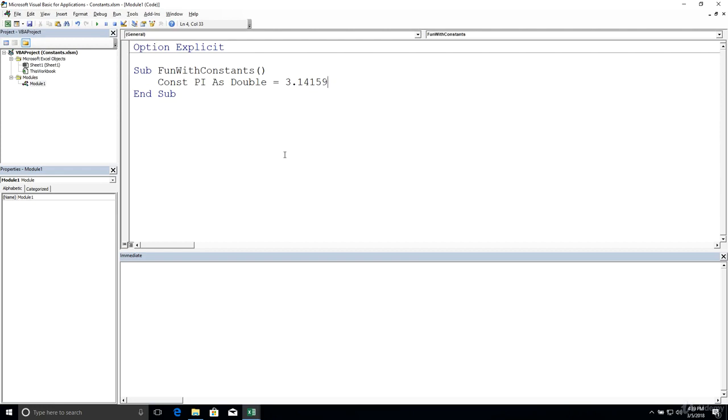Now, there are some conventions when it comes to naming constants, and it depends on what developer you talk to. Some people prefer to put all of their constant names in uppercase. Some people prefer to prefix their constants with a lowercase letter c, C for constant.